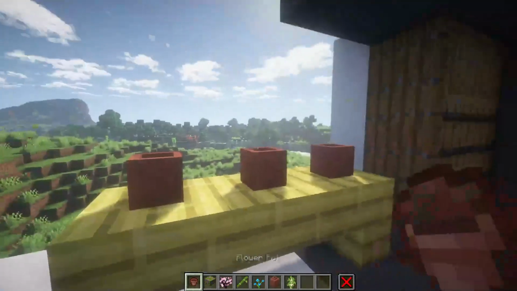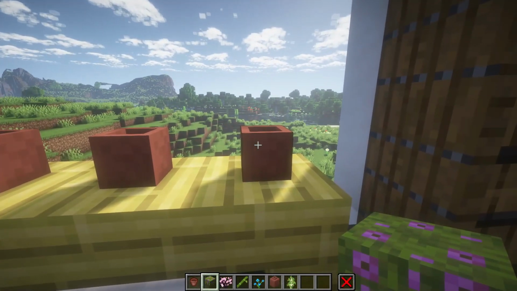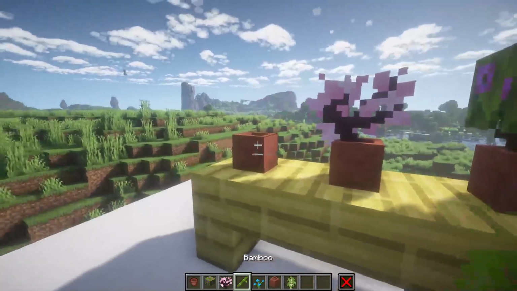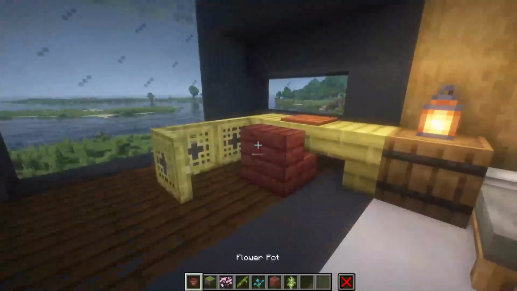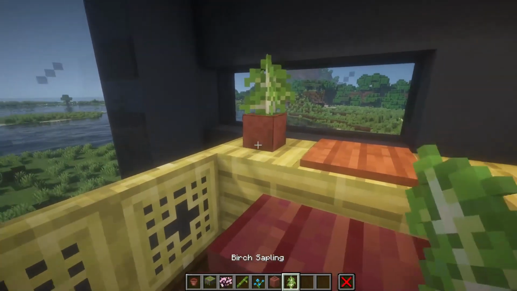Let's add some life by using potted plants. You could choose whichever plants you want, but I decided to go for the plants that you're going to see me place down. Once you finished with this little table, we're going to move on to the other table we have and place another pot right over here.